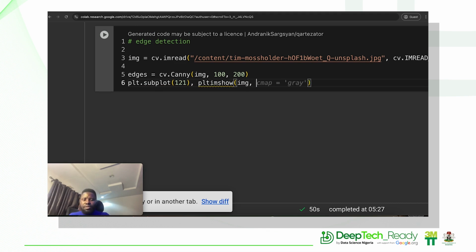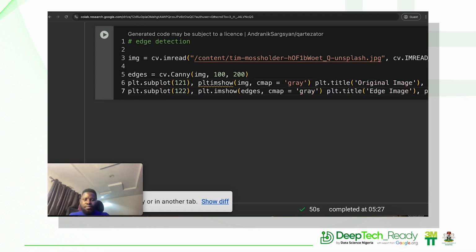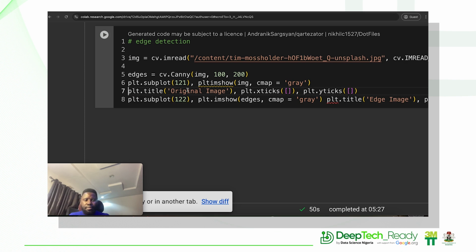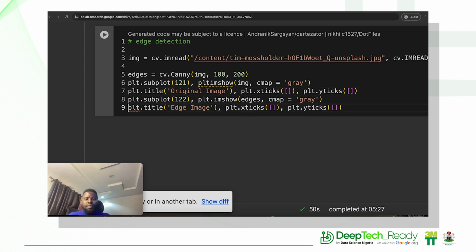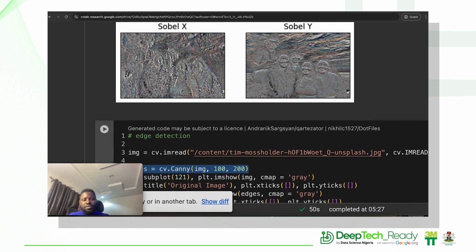So img, cmap. So this is displaying the image and then displaying the edges of the image. In this case, this is more or less like a thresholding value, and I will talk more about this, but let's just take a peek into what edge detection is all about here.